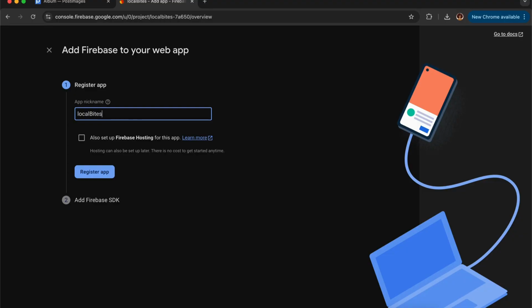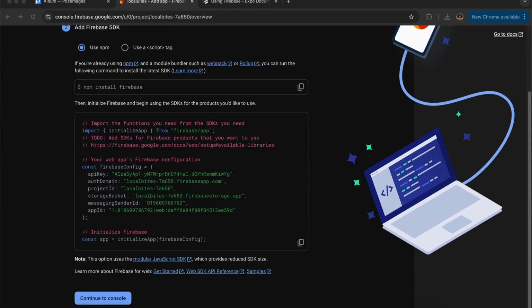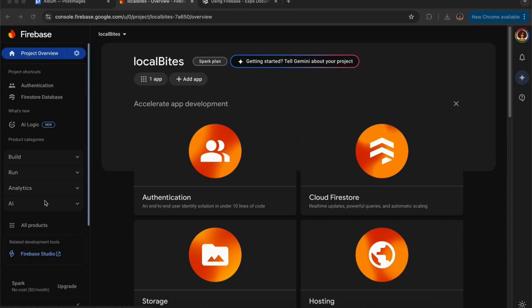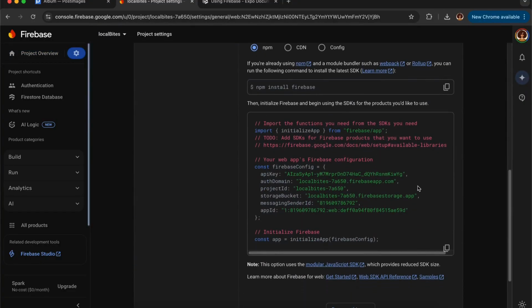And here you have the option to add Firebase hosting for this app. We don't need Firebase hosting. We will just register the app. It takes some time. You can copy this information, or you can always find the config again by selecting the project settings, and here you can find the reference to your config.